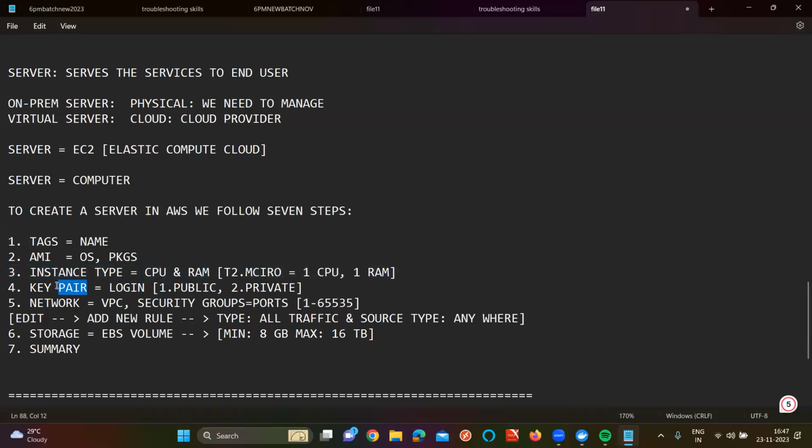Next, in step number 4, we are going to see the key pair. What is the main purpose of the key pair? The key pair's main purpose is to log in. For login, we mainly have two types. First of all, the public key. The second one is the private key. The public key is stored by AWS. Who is going to store the public key? AWS. The private key is stored by the users.